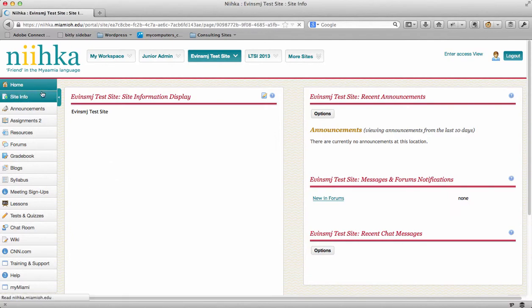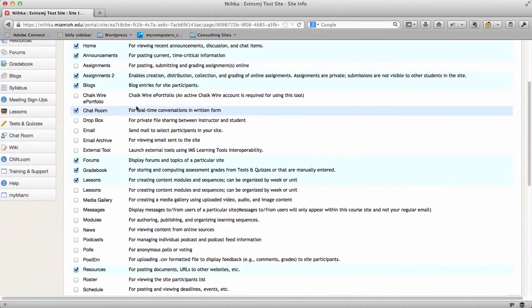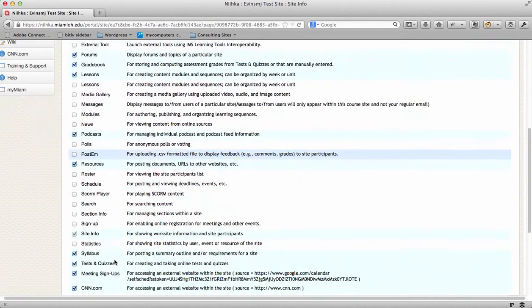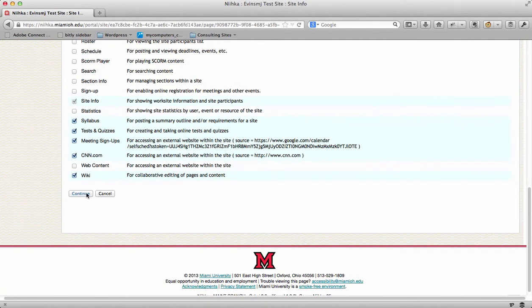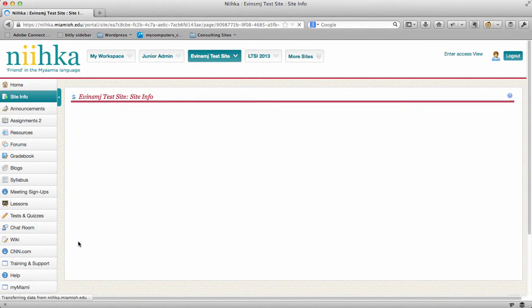If you go into Site Info and access Edit Tools, you can scroll down and click on the checkbox next to Podcasts. Once you've done that, you can click Continue. And this is the confirmation screen, so I'm going to click Finish.